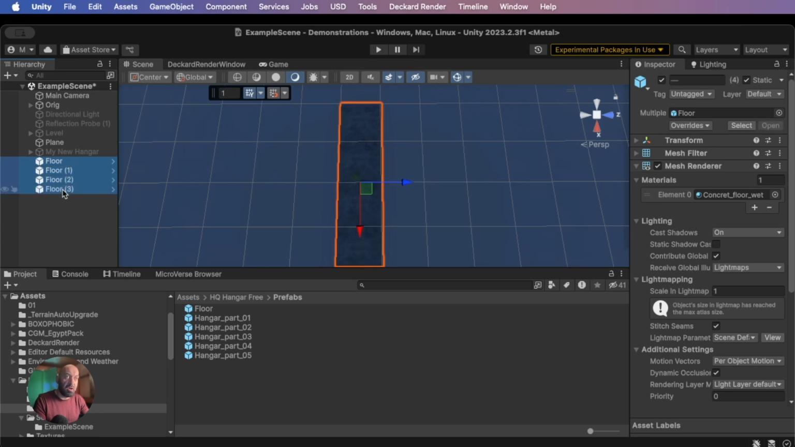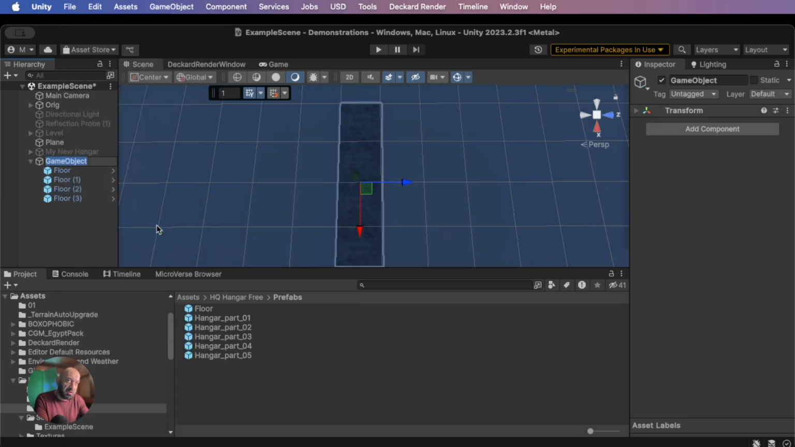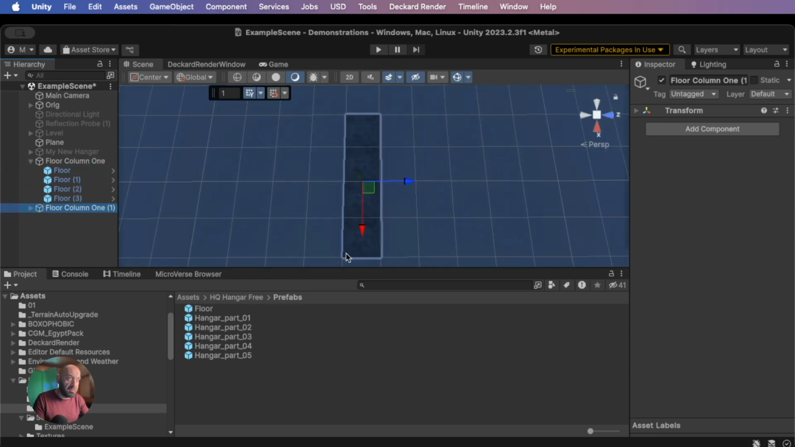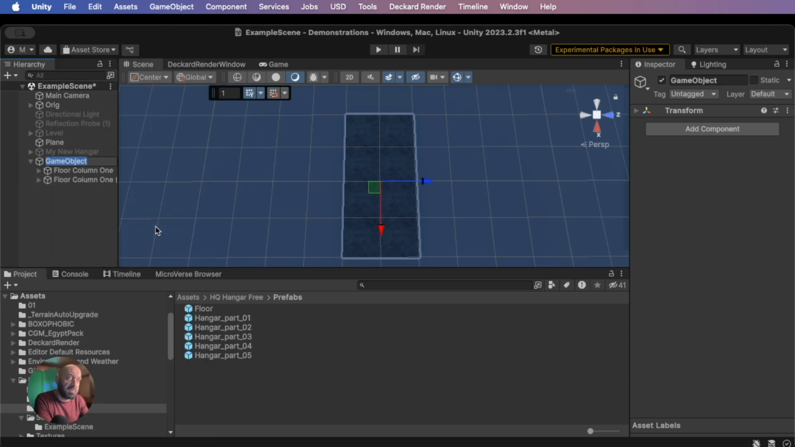I'm going to select all of these floor planes, and I'm going to place them into an empty parent, and I will call this floor column 1. And now I'm just going to duplicate this. So I have 2 now. And again with the V key, just going to slide it over. Now I have 2, and together I have my floor. So I'll place this into an empty parent. Floor. Nice. That's done.